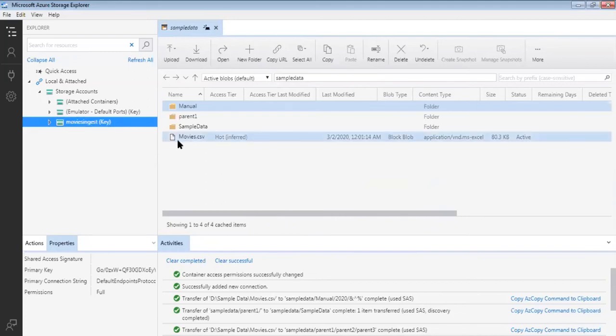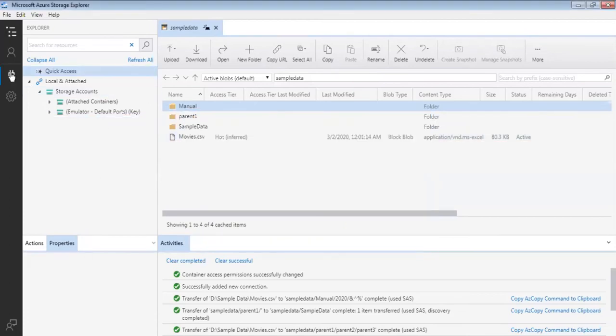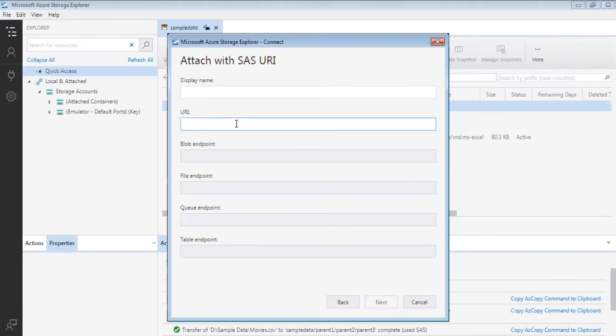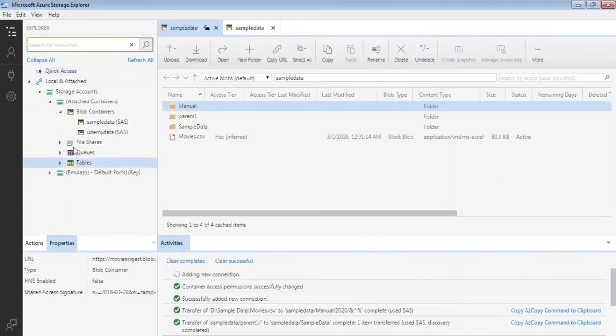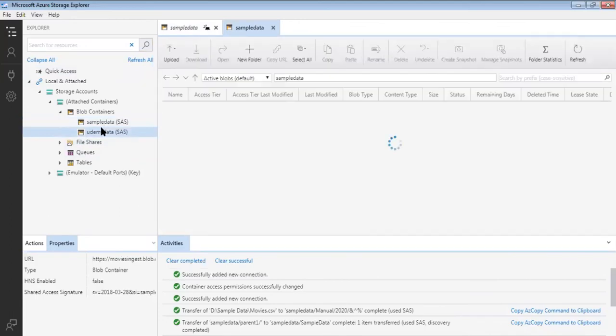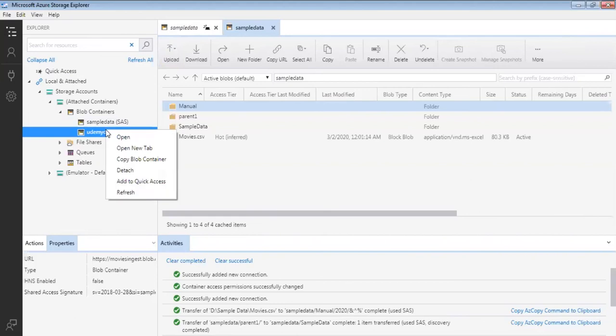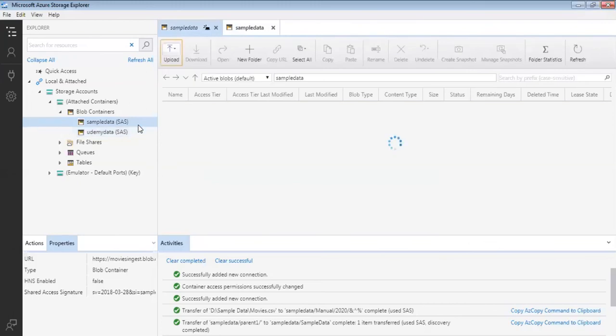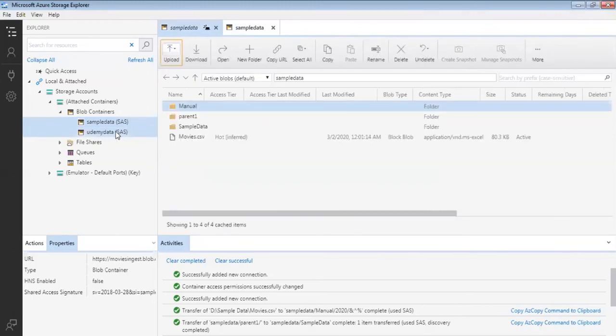So detach this account, click on the pin icon. Now I choose use shared access signature. Click next, paste here, next, next. Okay, so now we saw sample data got created using the SAS URL. Udemy data, I'll tell you what that is later on. That is a different container I had created with the same access signature. That's why it is visible here.